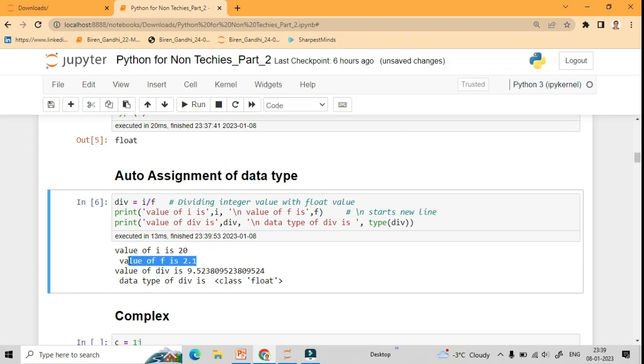Value of f is 2.1. That's also correct. Now the value of div is nothing but 20 divided by 2.1. That's 9.52, and a long number. But the data type of div is automatically changed to float. Now remember, i was an integer, f was a float. Python has automatically defined the data type of div as float. So that's the auto assignment of data type I wanted to highlight.